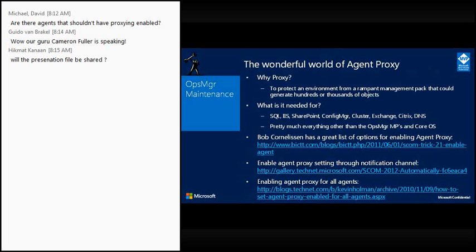Bob Cornelison, another MVP, has a great list of options available to enable agent proxy. I saw one just recently. Somebody also, one of the guys overseas, did an enable agent proxy through the notification channel. It's a cool idea. I don't know if it's practical to do it through the notification channel, but I think it's a great exercise. What in essence that does is, if you send the notification that this alert has occurred, then we can take an action through a notification channel which will resolve the issue.